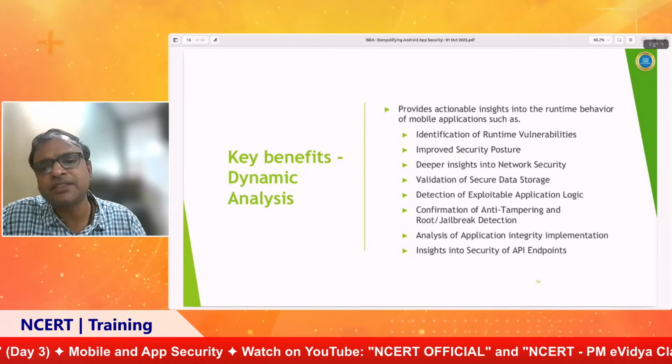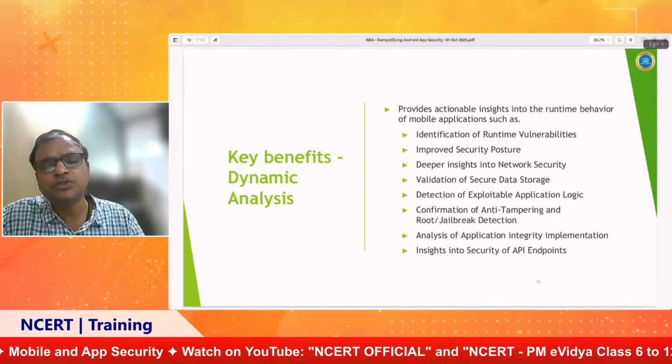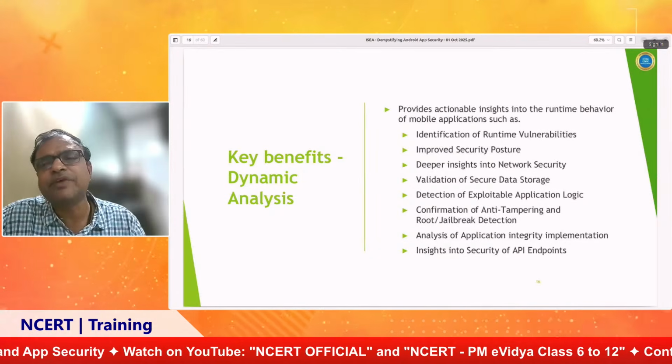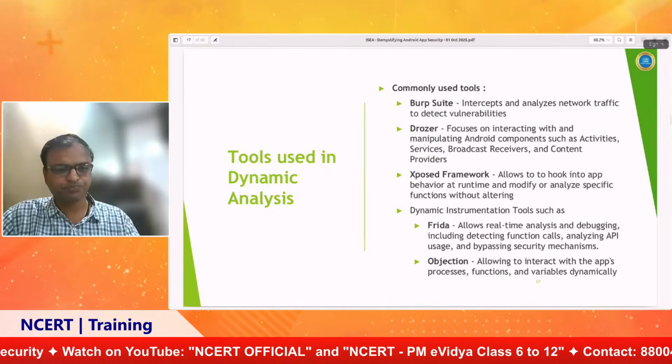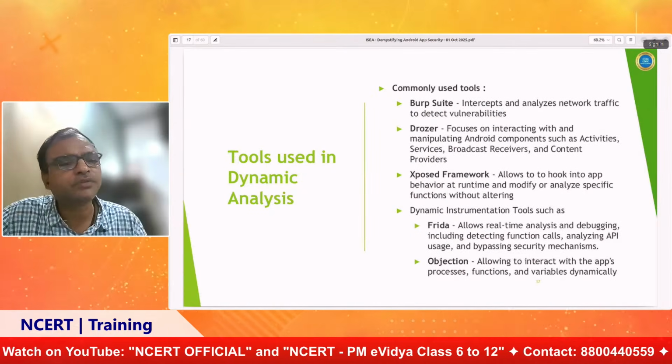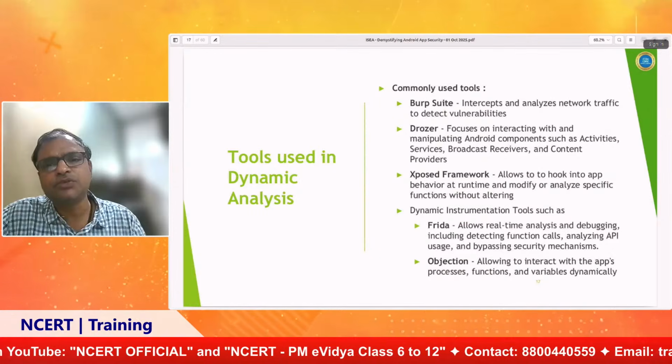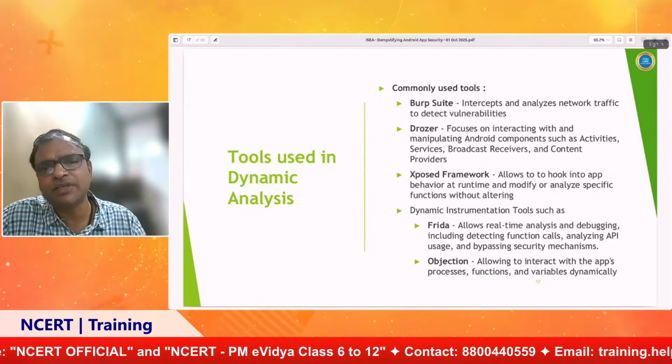The other benefits could be analysis of application integrity implications. It also provides insights into the security of endpoints, API endpoints. The tools which are used for dynamic analysis could be Burp Suite, which is used for intercepting and analyzing the network traffic.